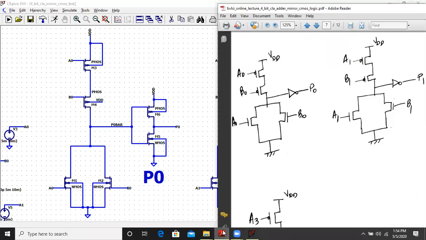And let me open up the window. Yeah, so this is the P0 block over here. You can see, the P0 block will contain A0, B0 in the pull down network. Here also we have A0, B0 in parallel in the pull down network, and the two PMOS transistors with the inputs A0, B0 are in series. And the output is P0 bar, so it has to go through a CMOS inverter to get converted into P0. So the design over here on paper and the design over in LTSpice is one and the same.